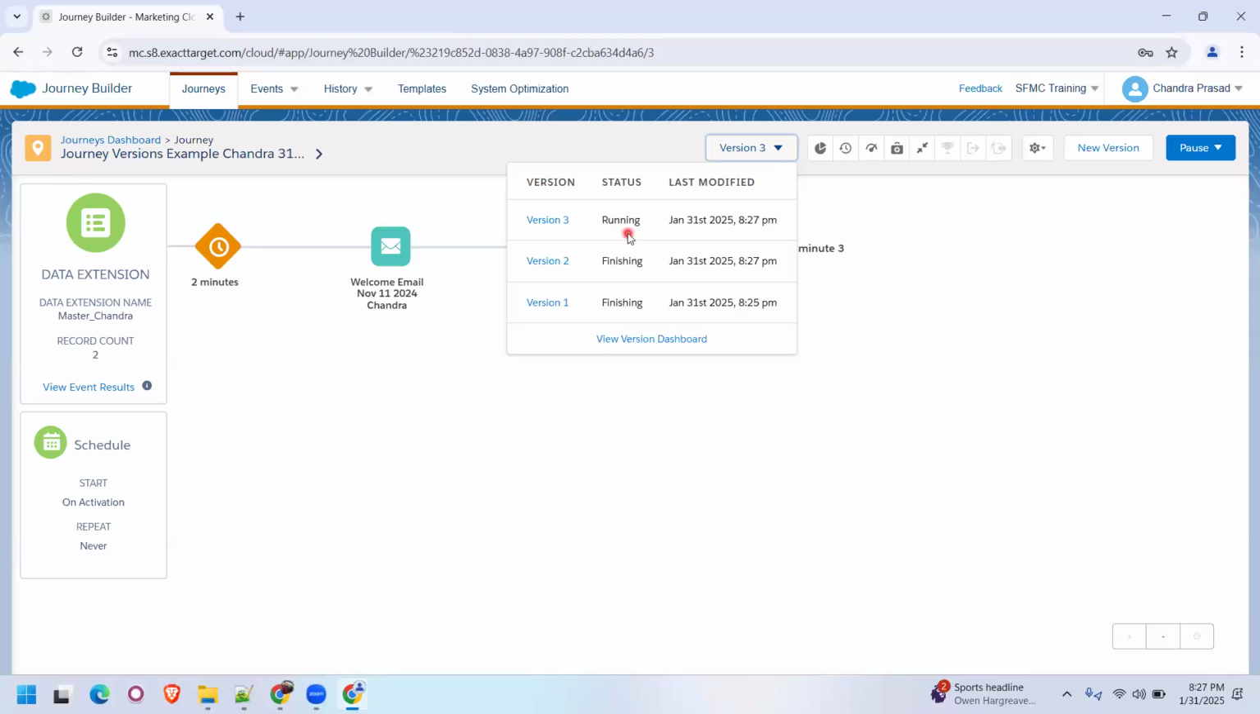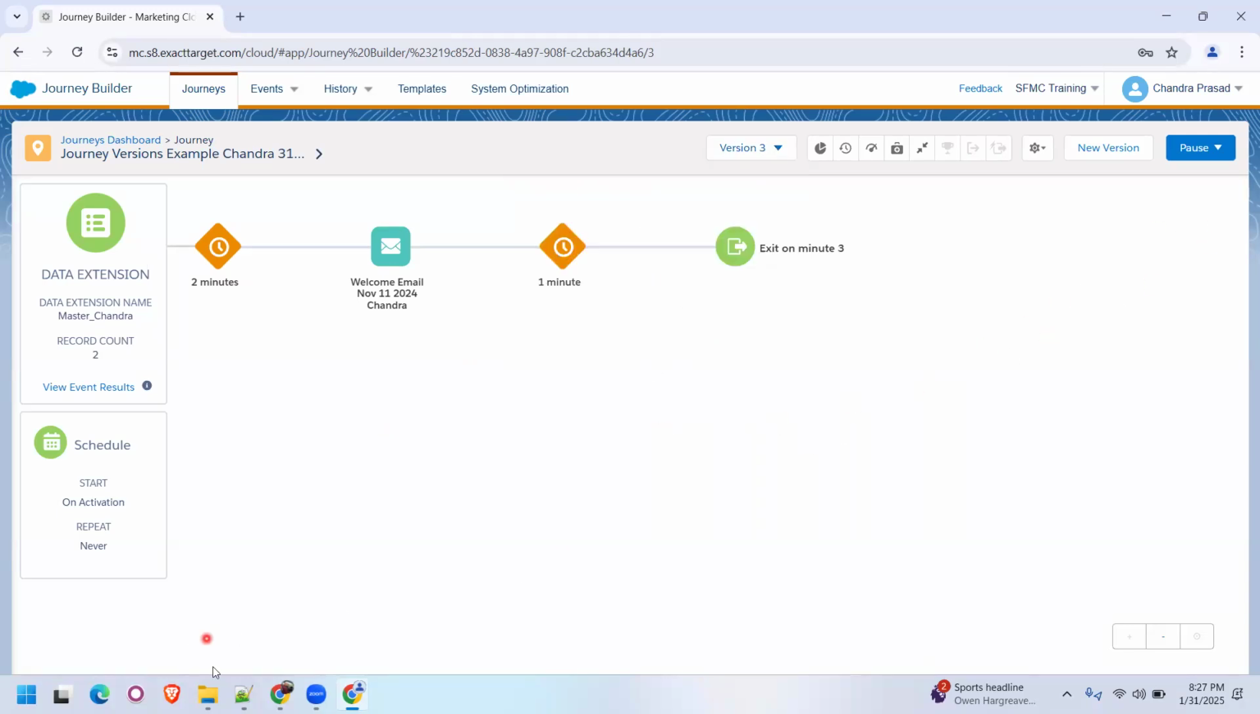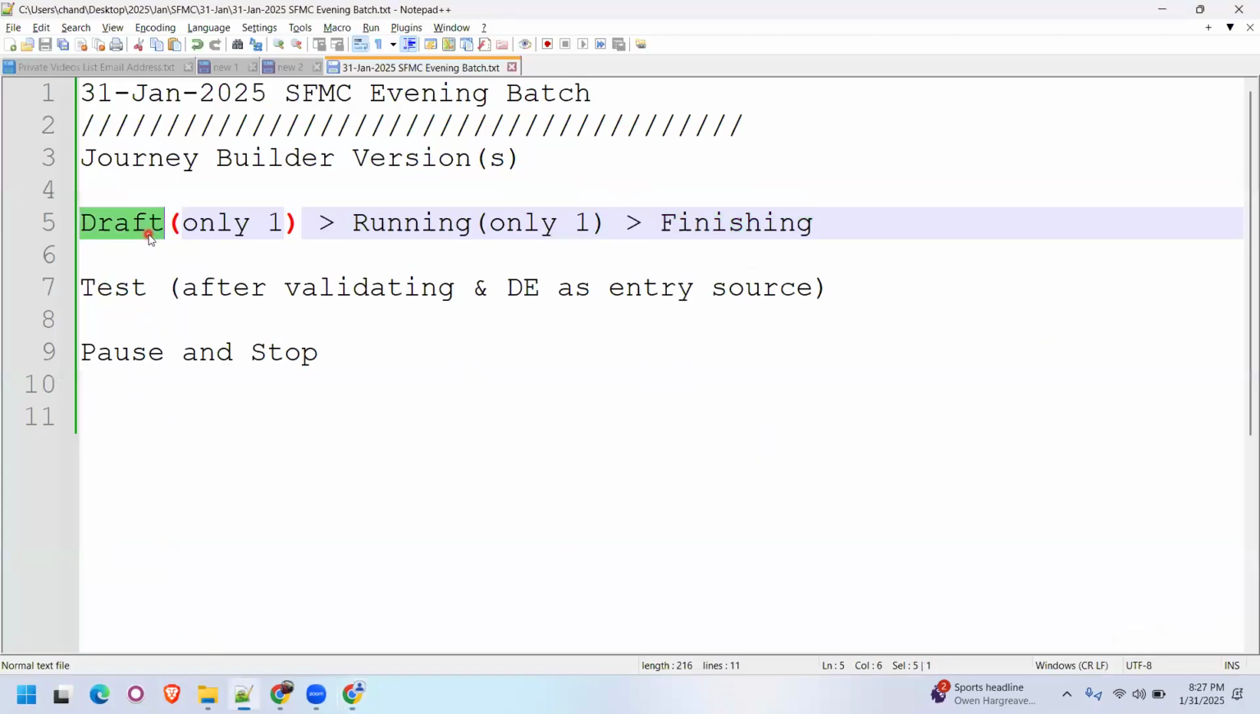Okay. Now we are clear with 3 things: draft, running, finishing. Have patience, I'll explain it to you. We know what testing is. It will be available only after validating and if D is your entry source. Any other entry source you want.